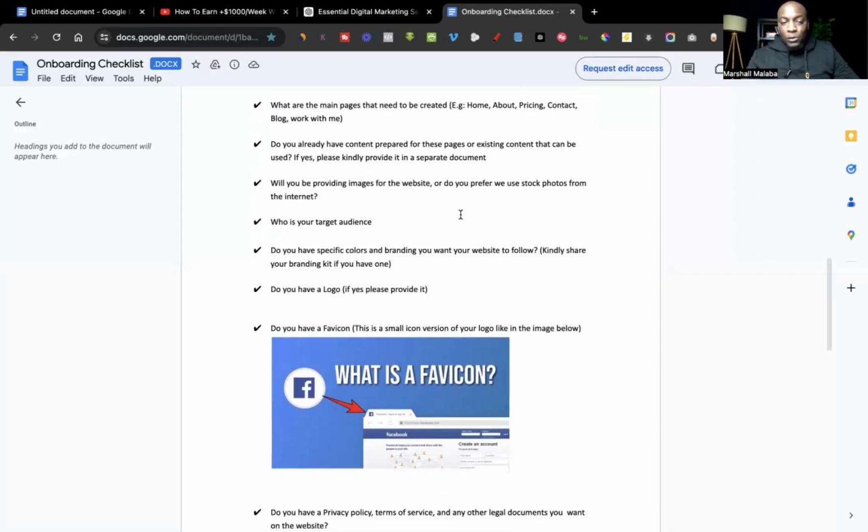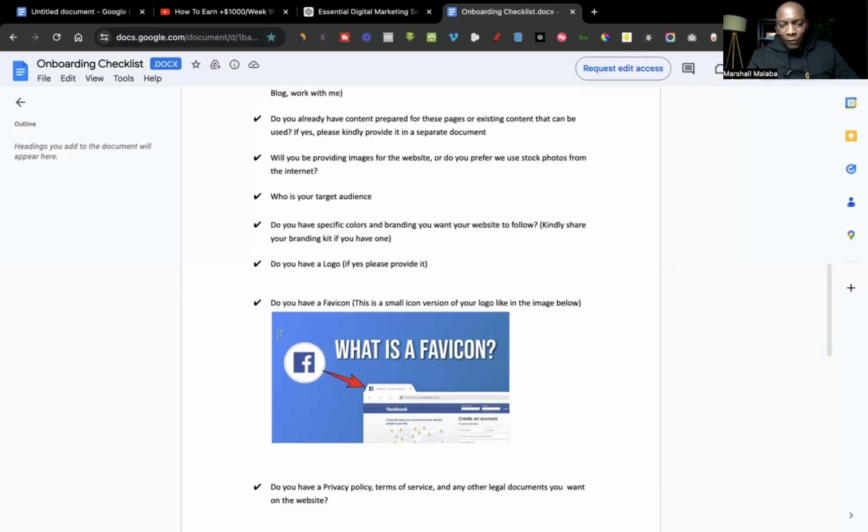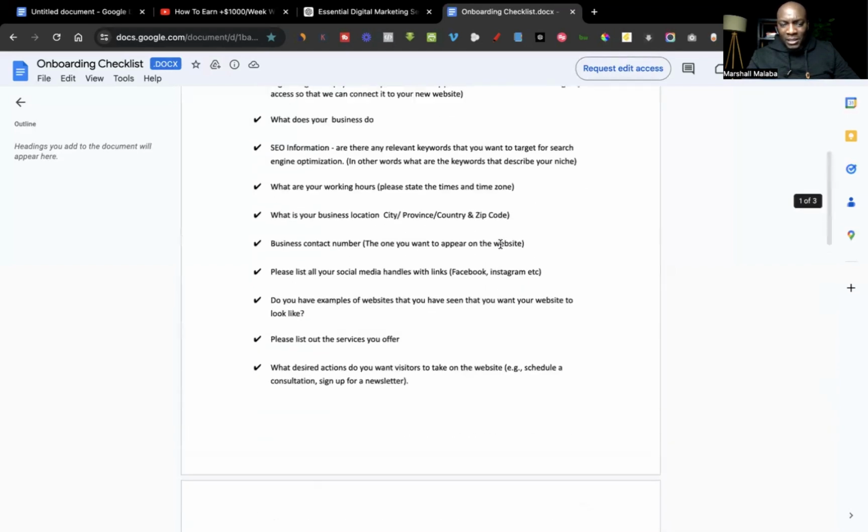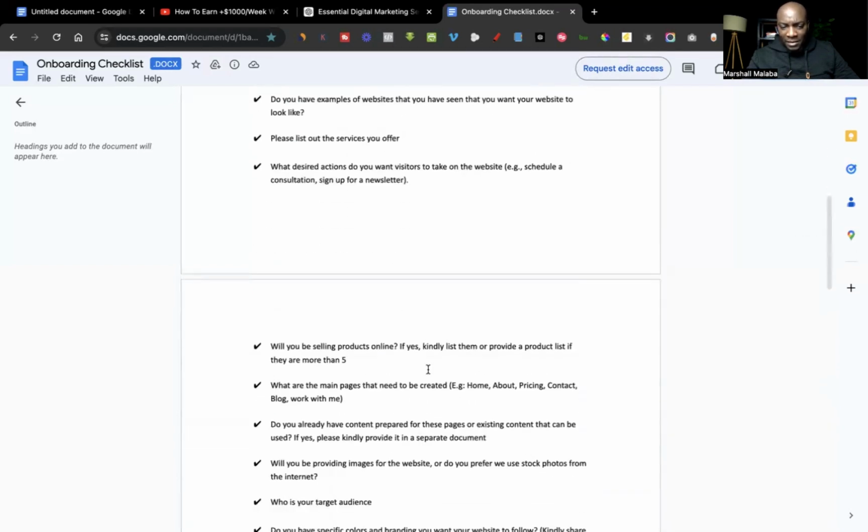Then who is your target audience, so that you know what type of website to create? For example, if you are creating something for children, though their parents will be buying, you need some form of a colorful website as compared to just a black, dark website. Do you have a logo? Do you have a favicon? These are just straightforward questions. And there's another question that's also important. I probably skipped over it, but it's somewhere in here.